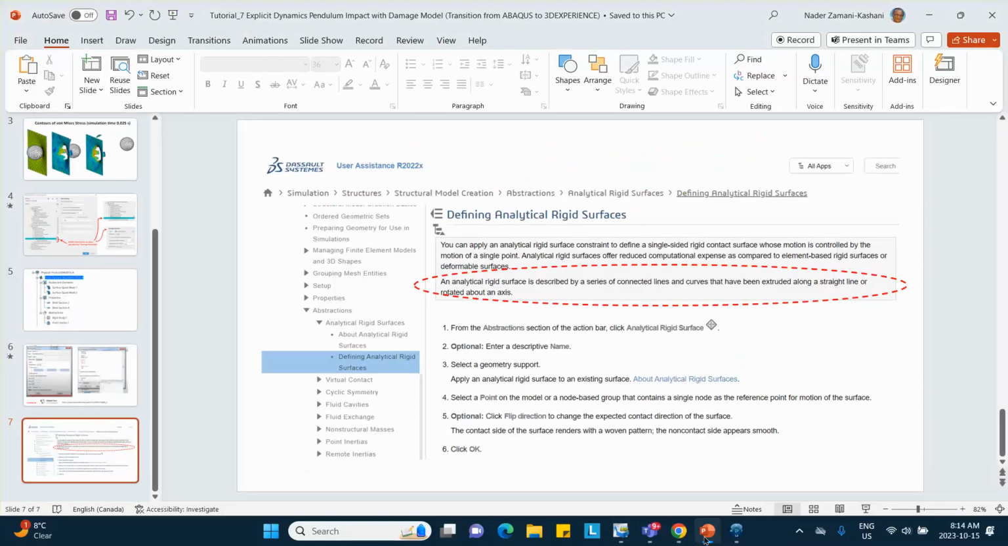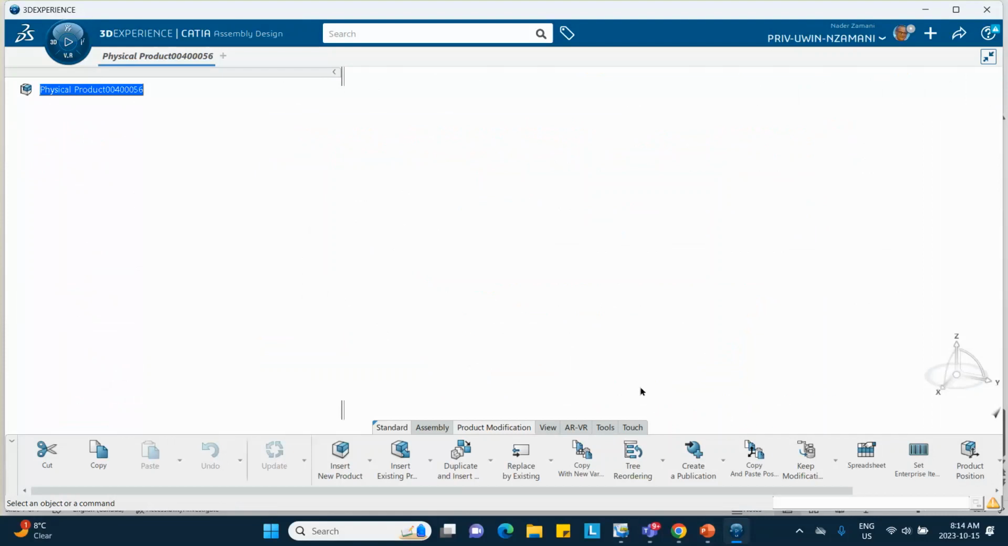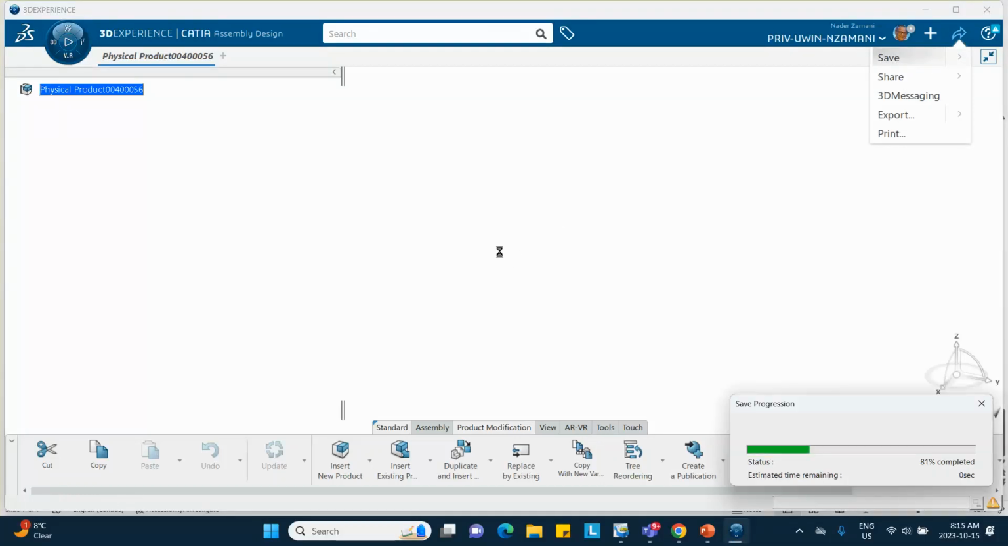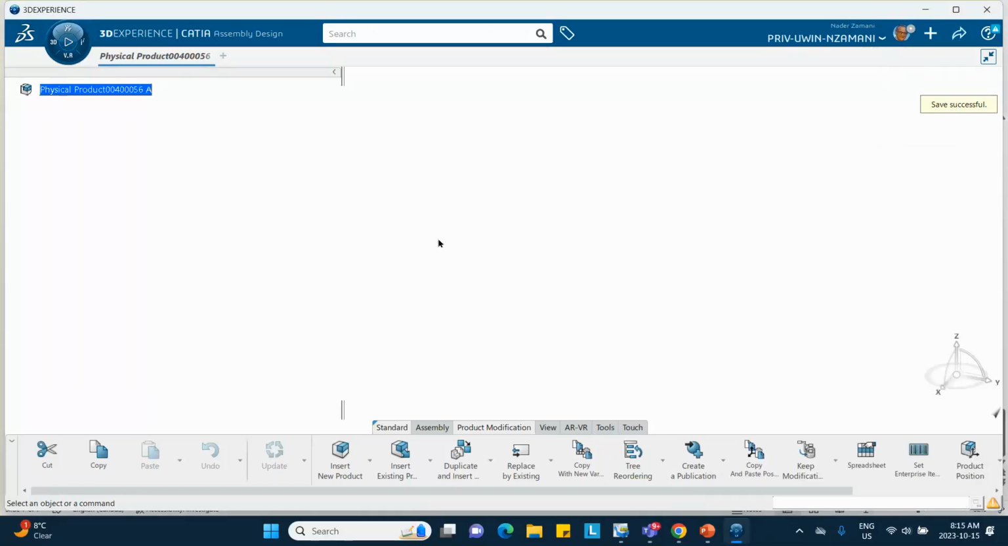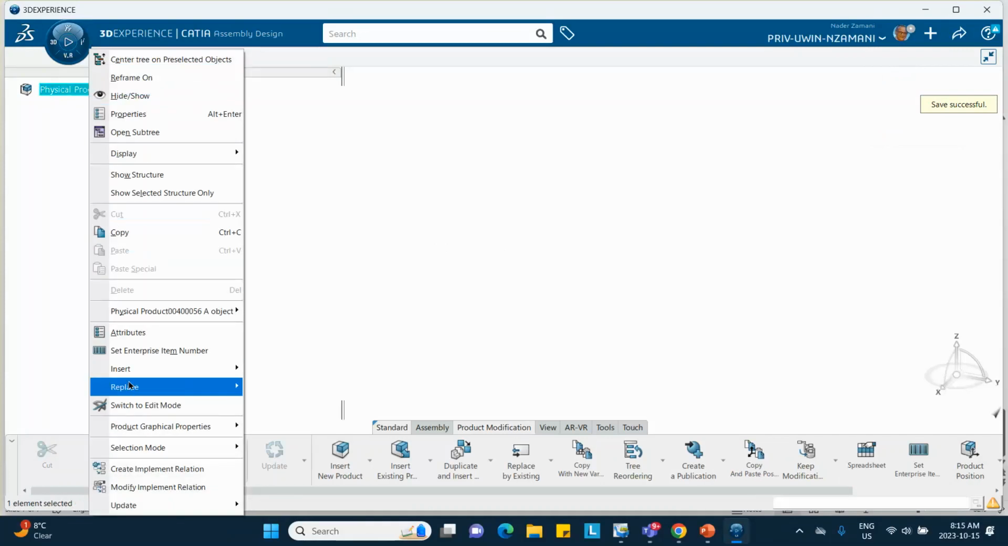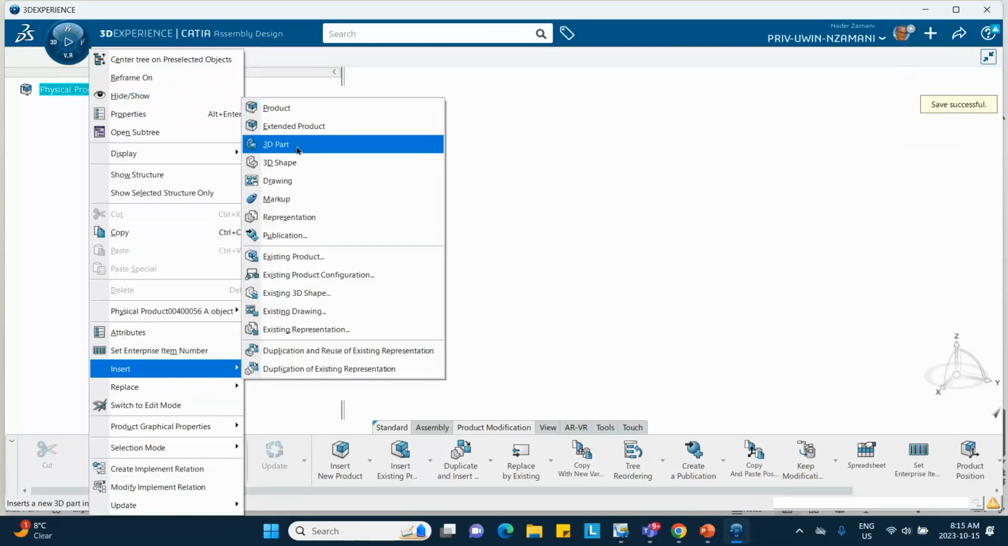Okay, so let's go ahead to the 3D Experience interface. I create an assembly, and immediately I'm going to save this thing. And then we're going to do the plate first. So right click, insert, 3D shape, 3D part.